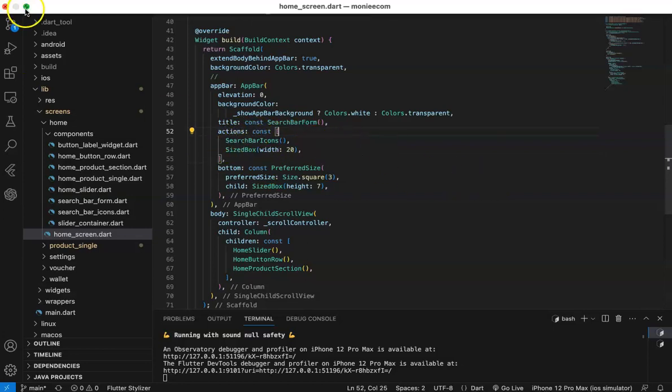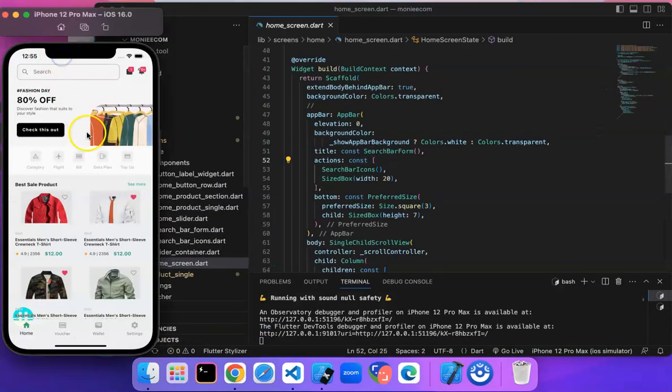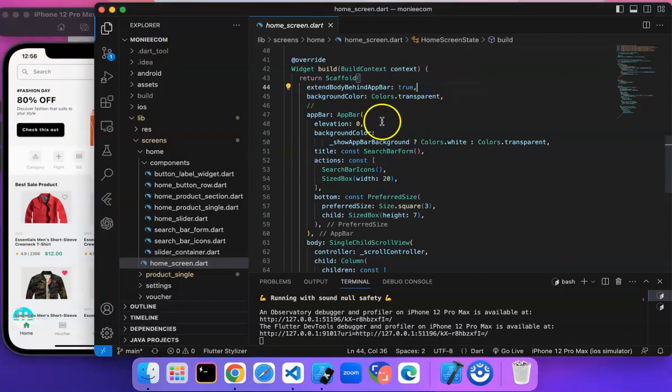There's something here I should talk about, which is very important. Now you can see that this slider changes the background color, even of the status bar of the app. So how did we achieve this? We have to make sure that the body of the app is extended beyond the app bar. So we set this one to true, and then we set the background color to transparent.